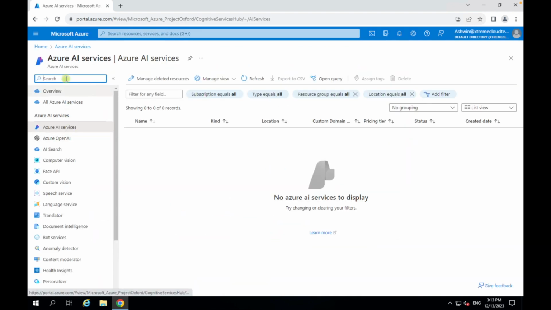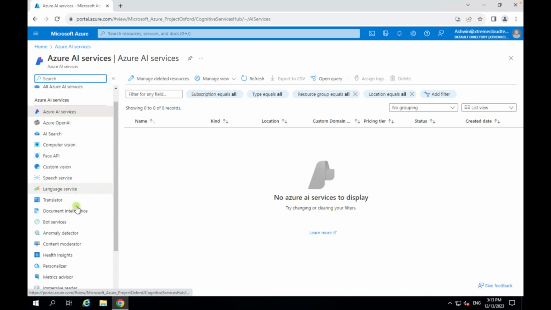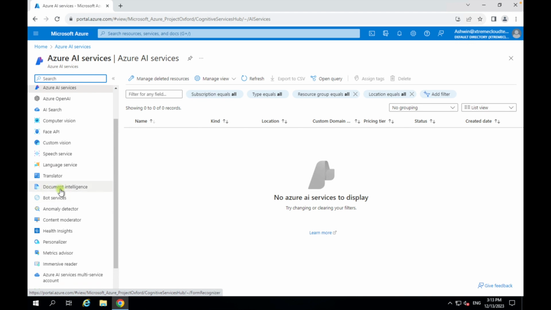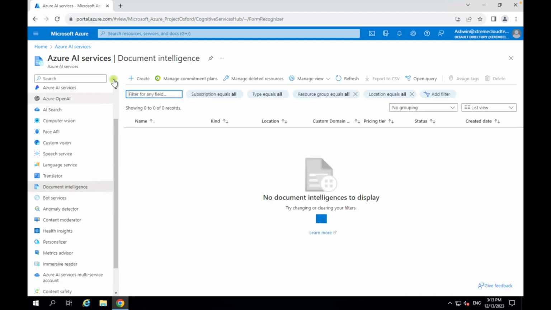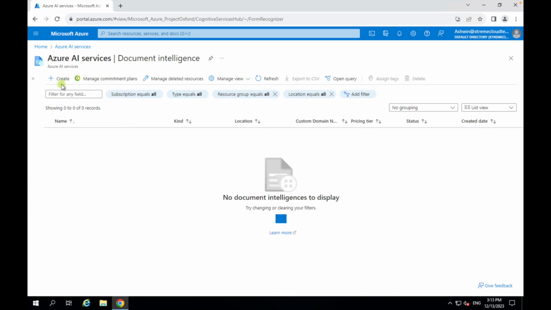Once the service opens, you can scroll down, and on the left side, you would be able to see Document Intelligence. Let me collapse this. You can see I don't have any resources within this Document Intelligence. So let's create that resource now.